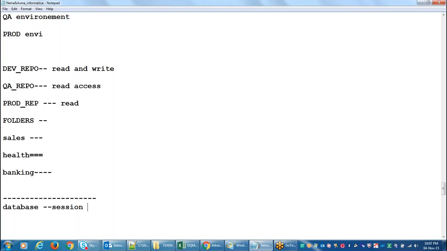For example, we pick the data from a file and then we are loading the data into the target table. This target table is available in the database, or Oracle. So for that we need to give database connections. This is at the session level.